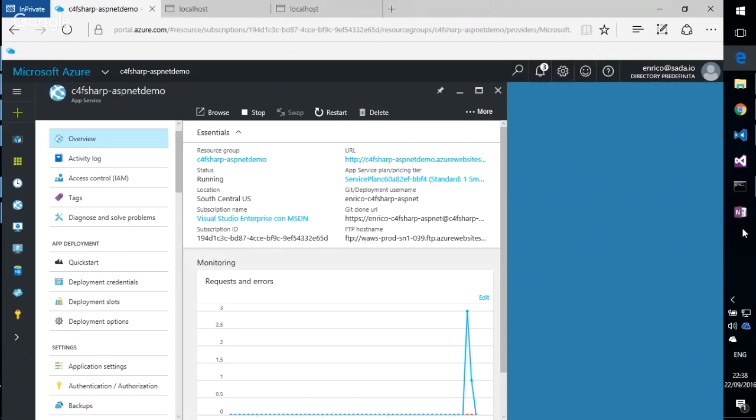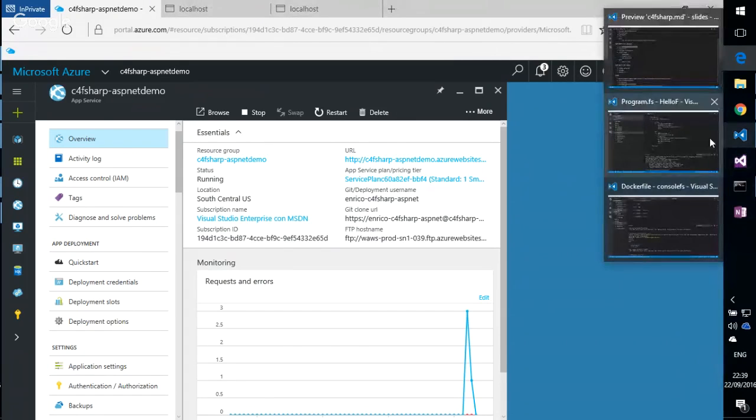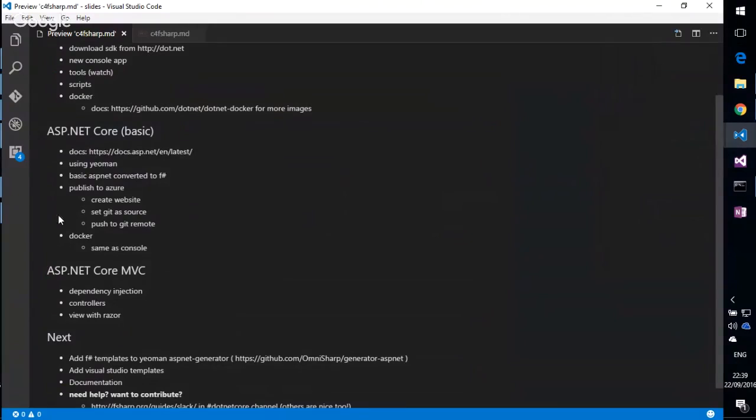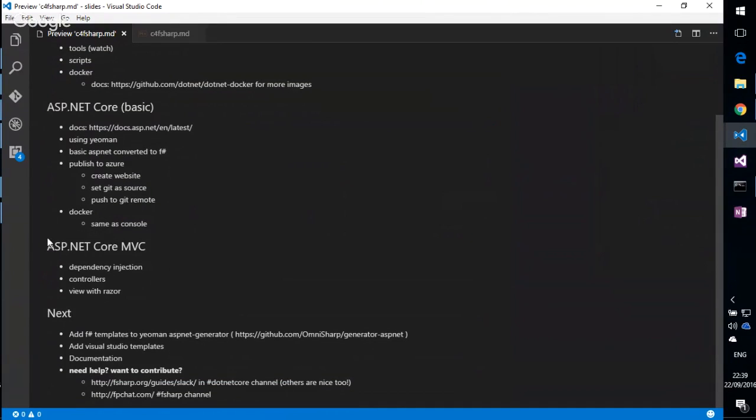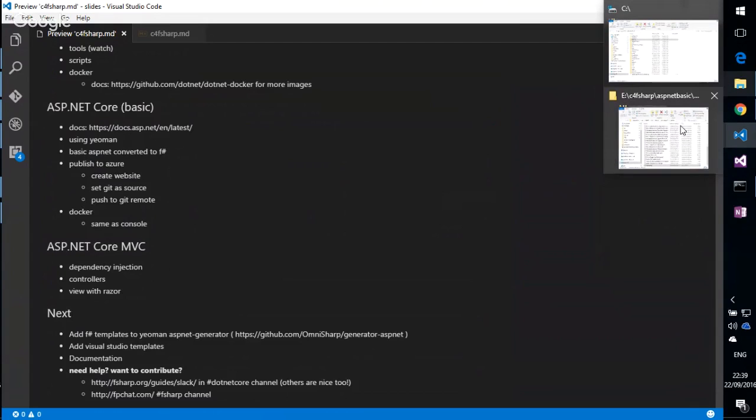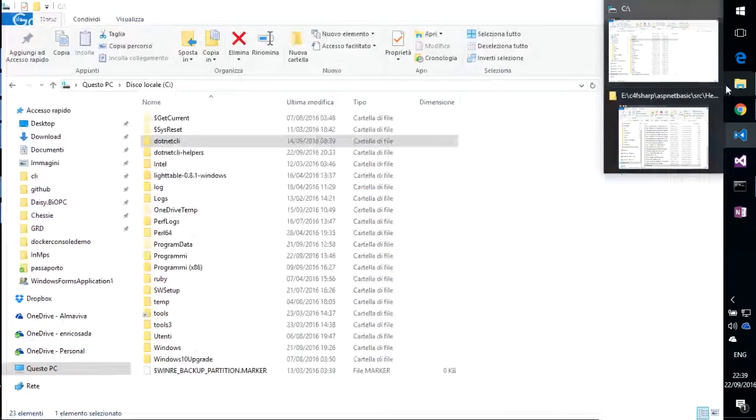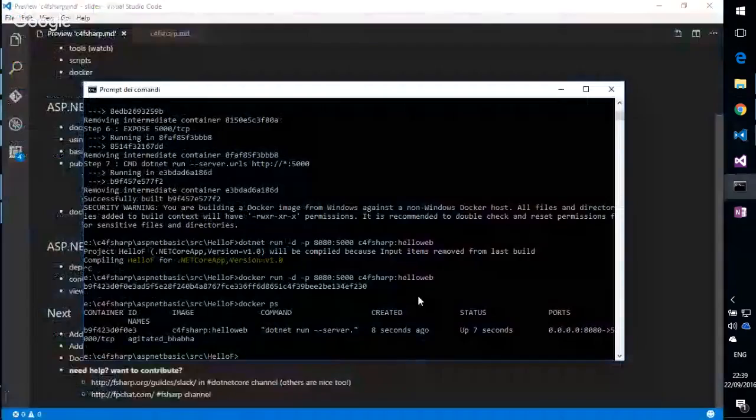Okay, F#. Now we are going to see some .NET Core MVC. .NET Core MVC adds dependency injection, controllers, views, and models to .NET Core. We are using another template, a more complex one.